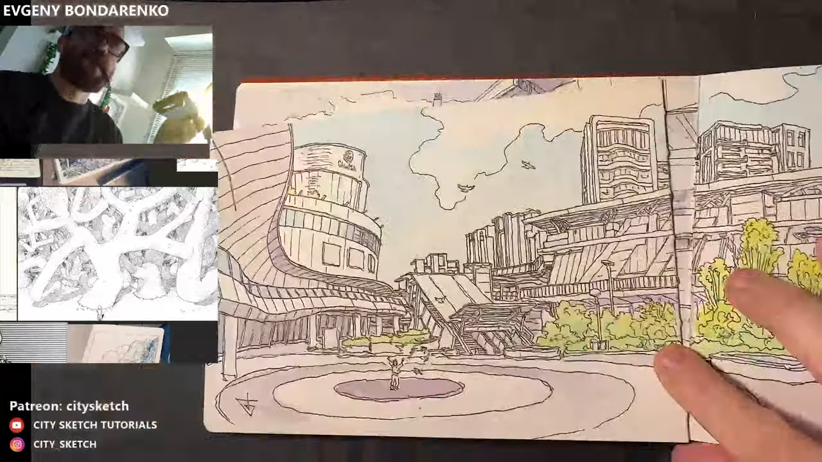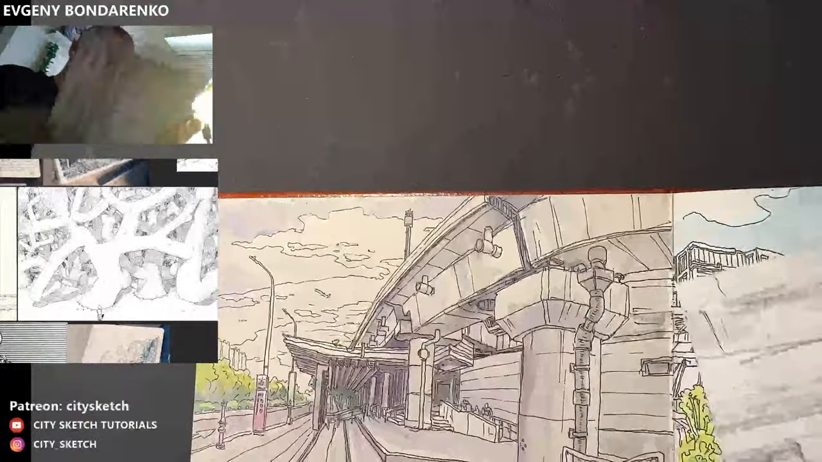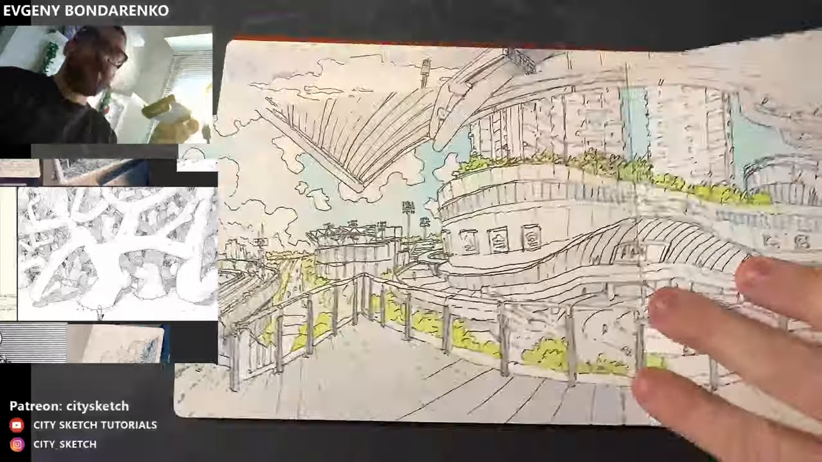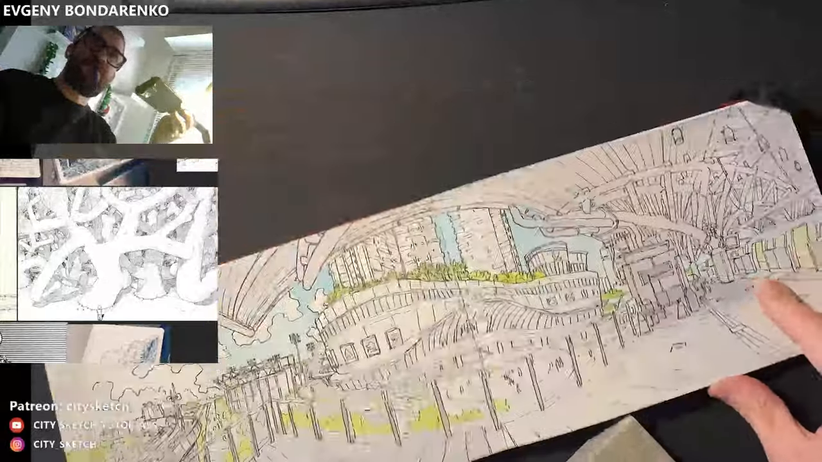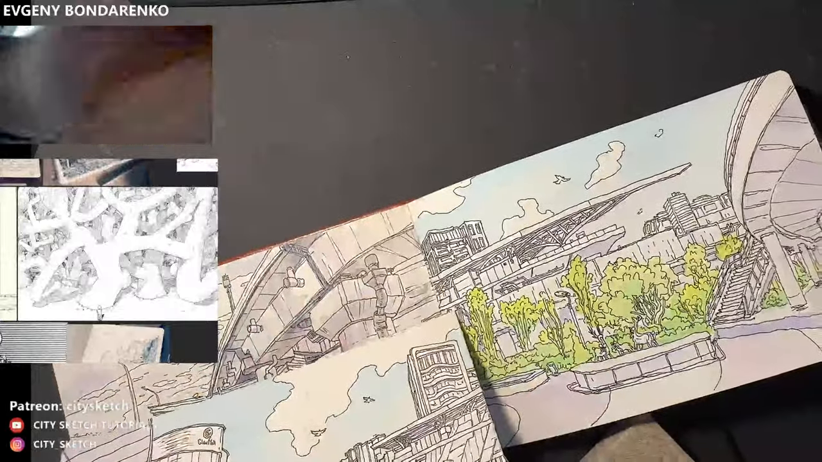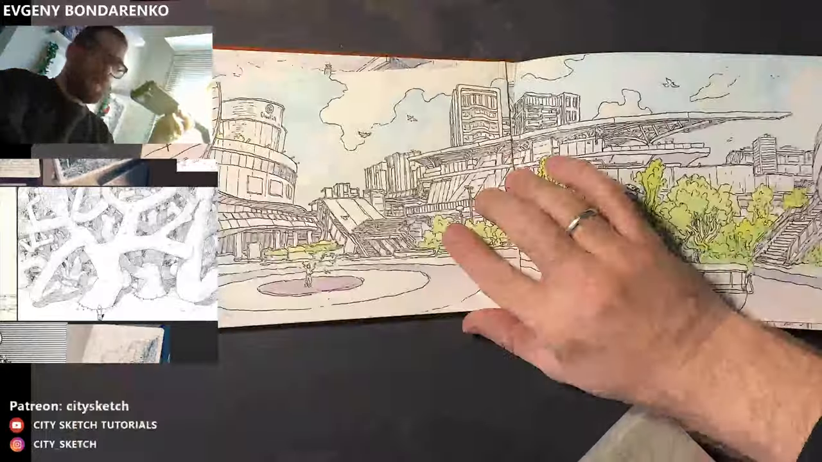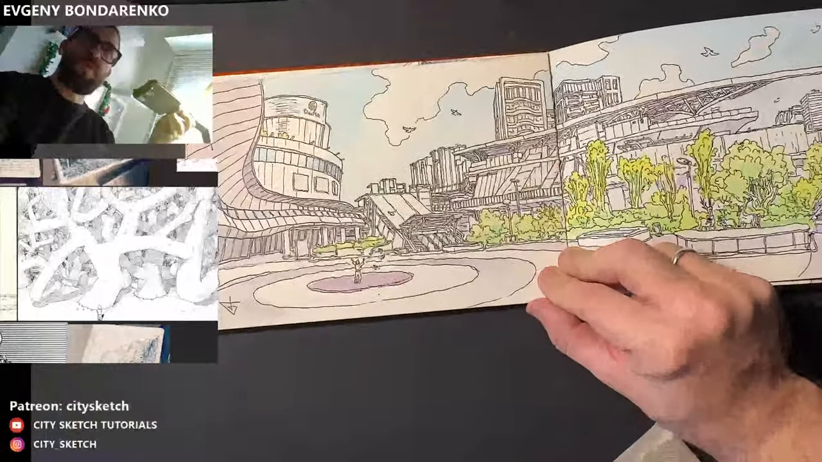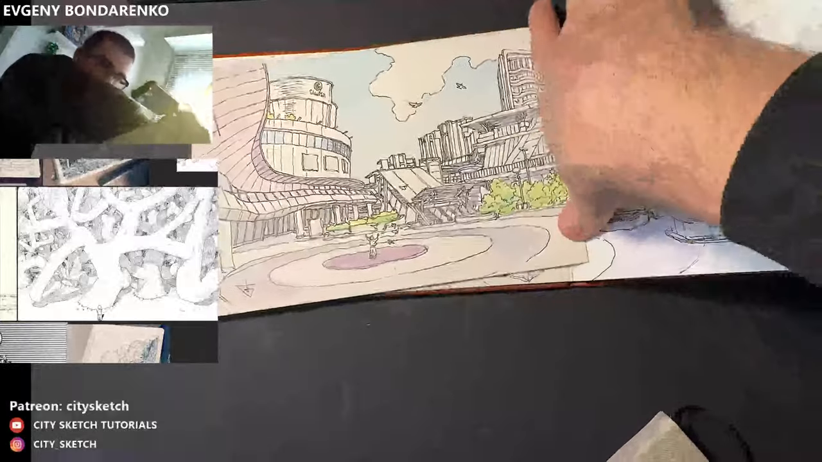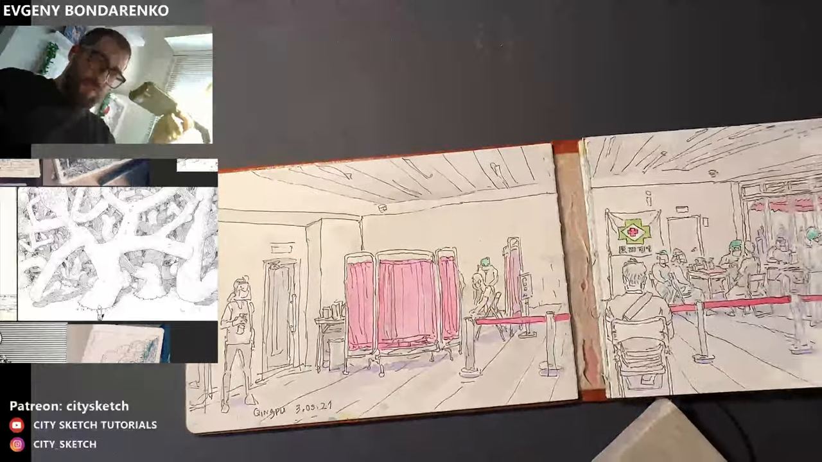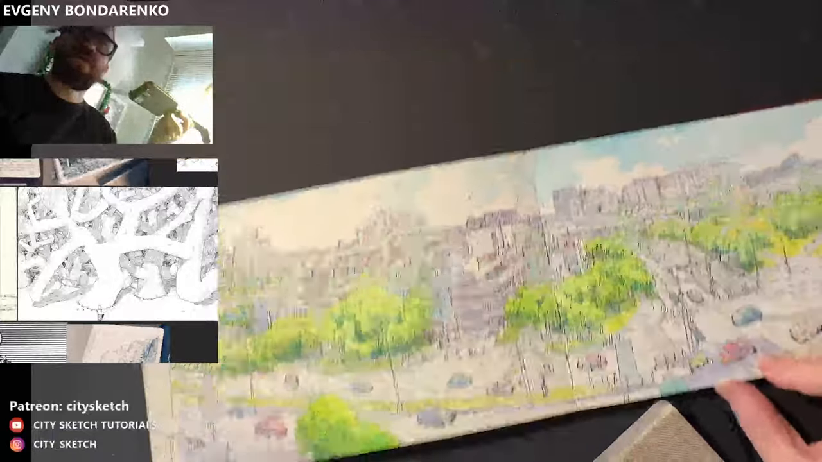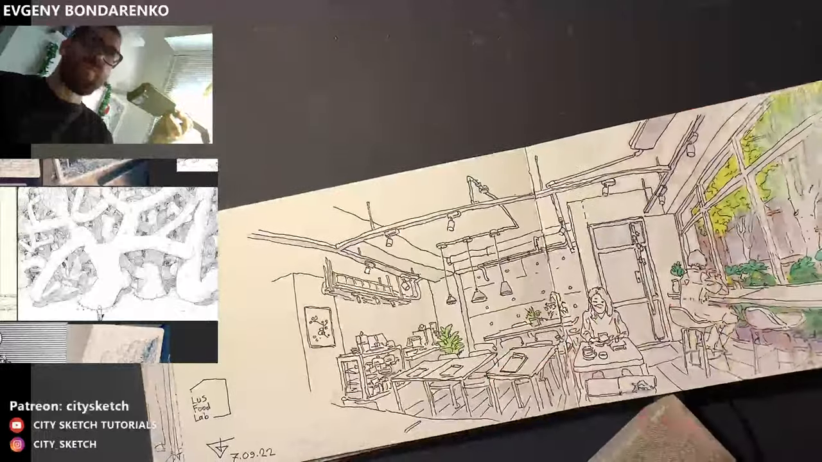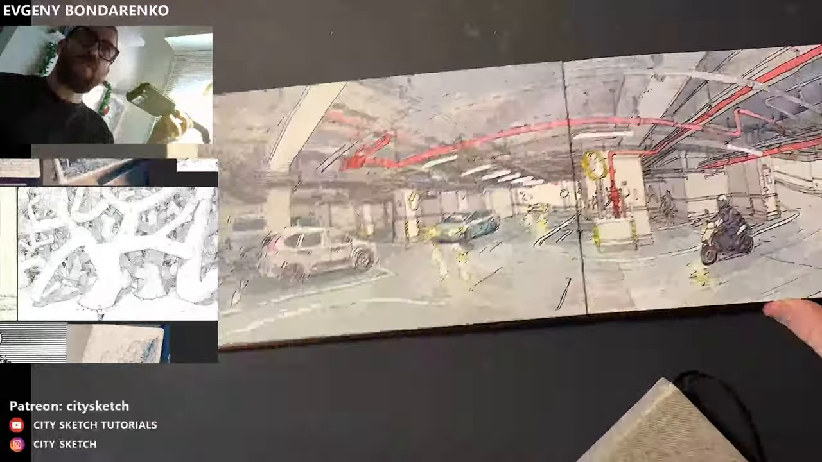Okay, so this I drew in my district. That's like a station. Metro station. And this is a shopping mall, also with a view to the metro station. You can see all the stuff on my Instagram. This I've been drawing from IKEA. Some view from the IKEA window. And this kind of stuff.